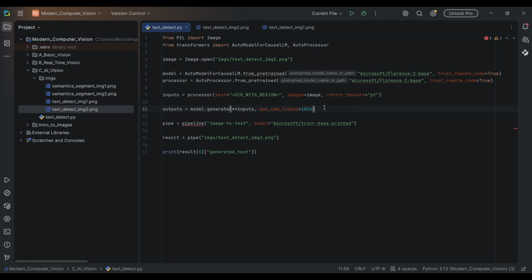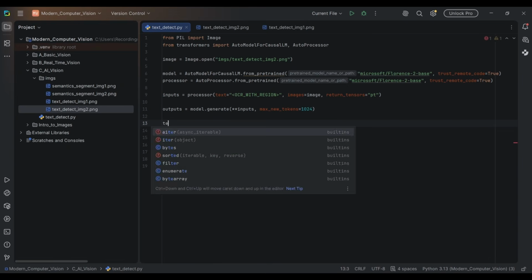But this model's raw output is still in the tensor format. We need to decode it back into text. For that, we will write this line of code.